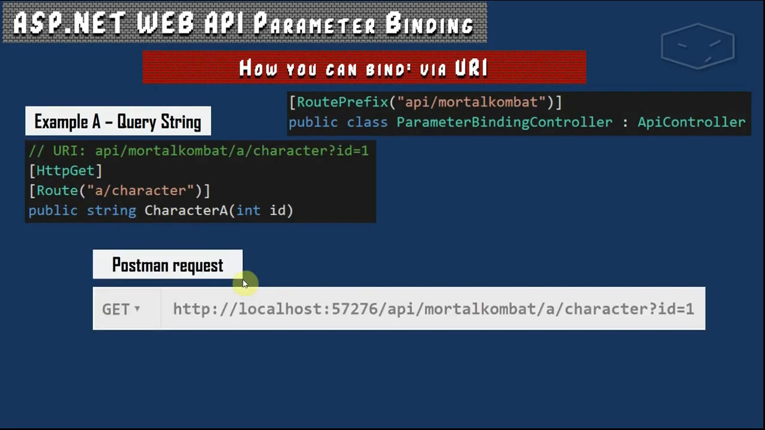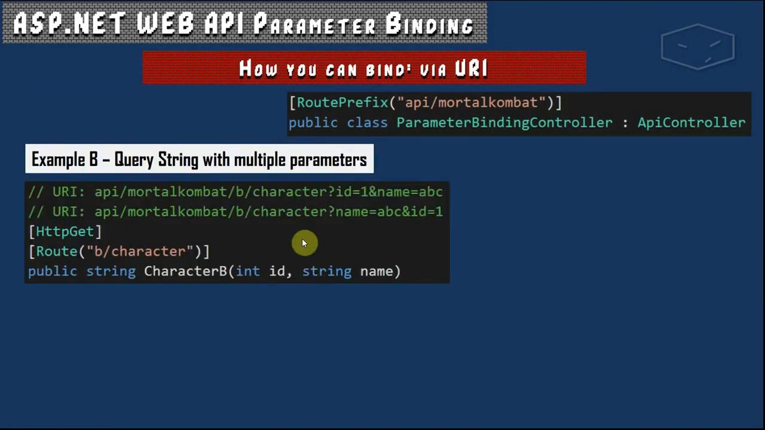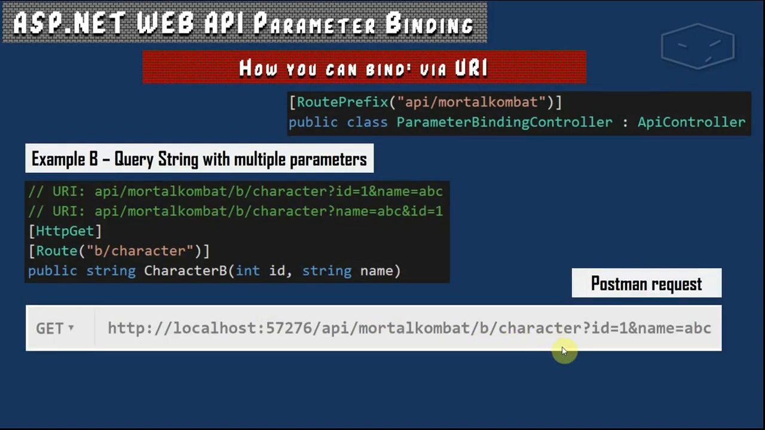Our request will be GET api/MortalKombat/A/character?id= a number that we want. In this example the number is 1. The next example is the same thing with multiple parameters. Our action method receives two parameters. The first is the integer ID, the second is the string name. Okay, and our query string will be id=1 and name=ABC.